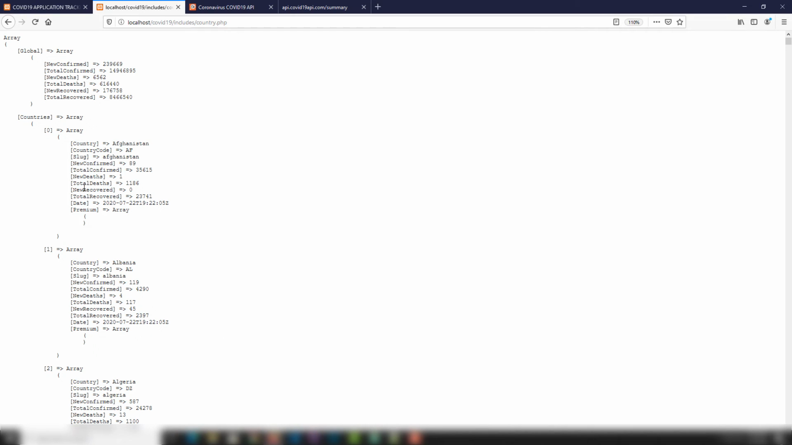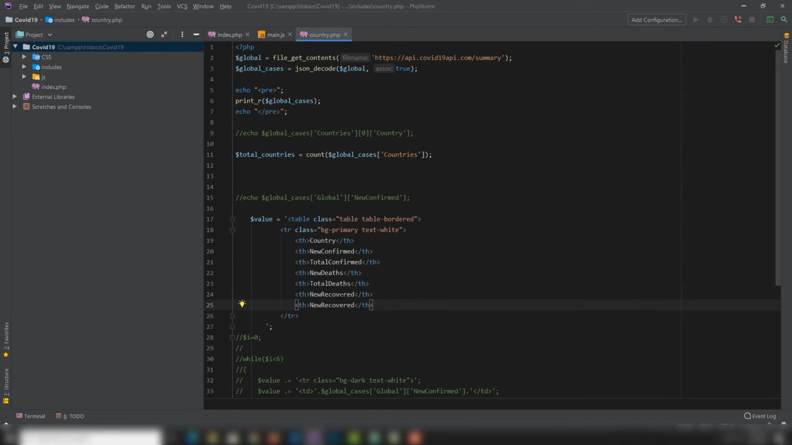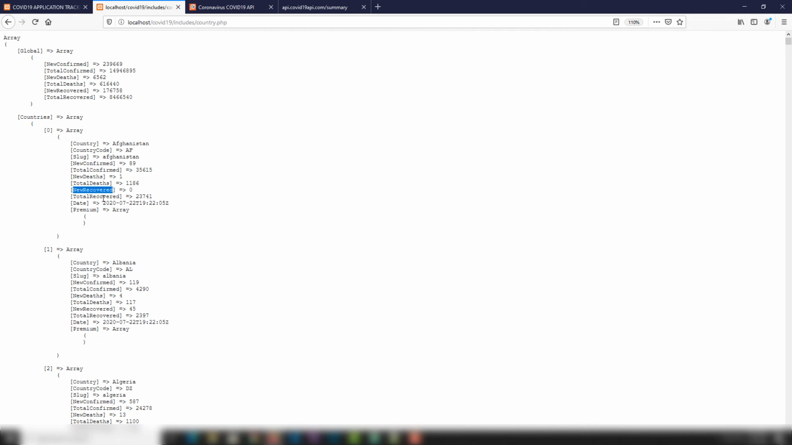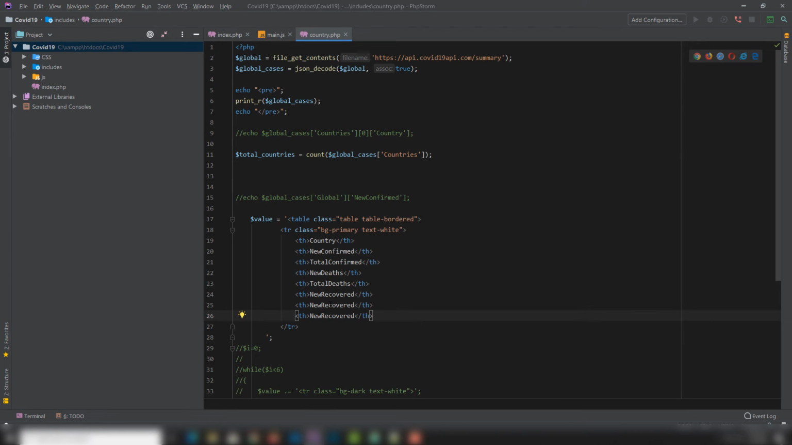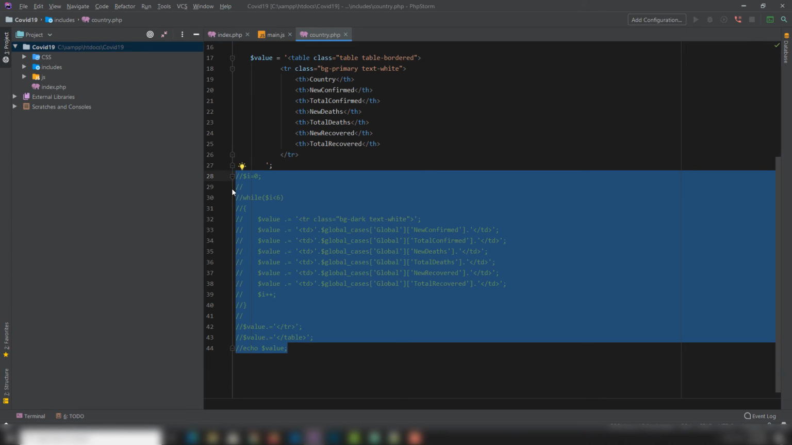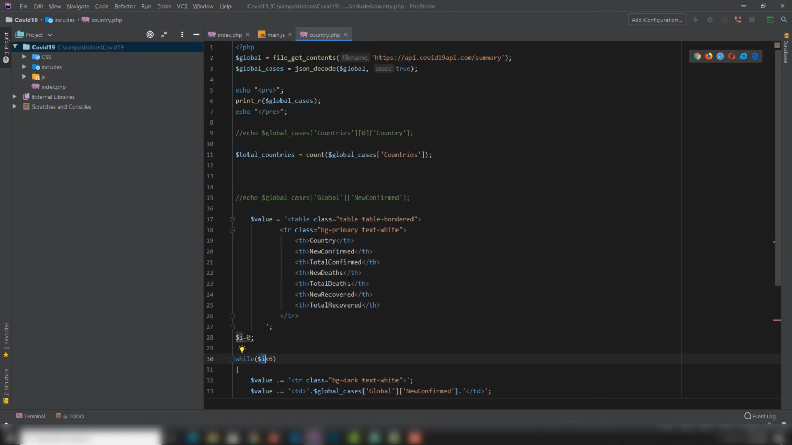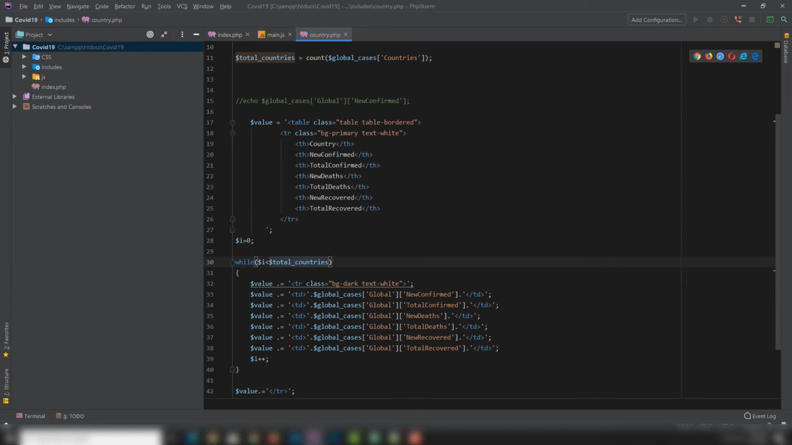and new recovered. We need to copy that and paste it there, total recovered, and I'll leave the last one, right. So we need to get the country, new confirmed, total confirmed, new deaths, total deaths, new recovered, total recovered. So I comment out this one, and I'm going to show you, I just use i less than total countries. This is our loop, and we just change a few things there.